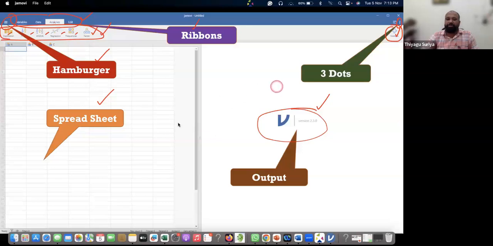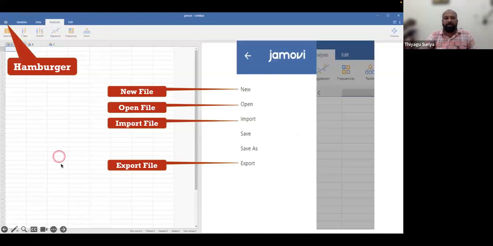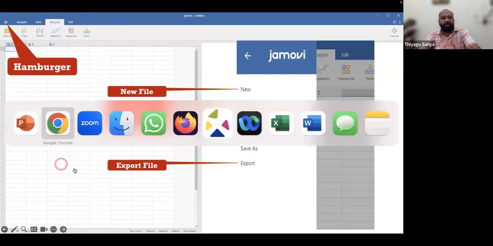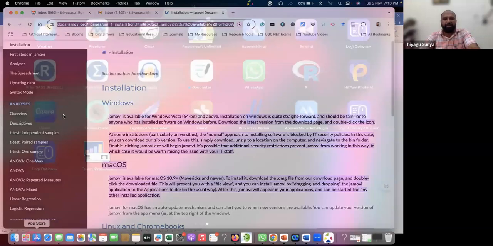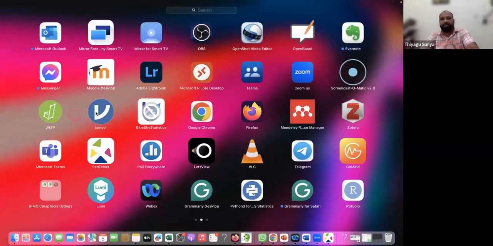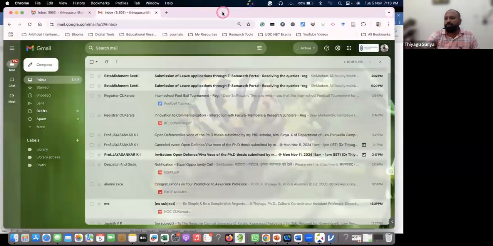After don't save, I request all to once again open the Jamovi software and tell me if you've opened it. You can type open in the chat box. Okay, so I'm just opening Jamovi software once again. You can see how I am opening Jamovi software. I request all to open Jamovi software once again.